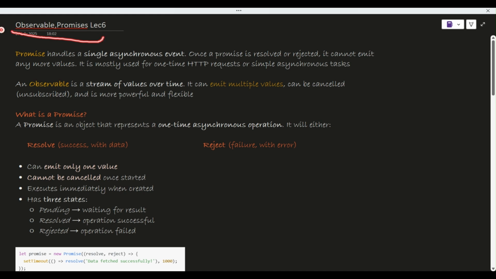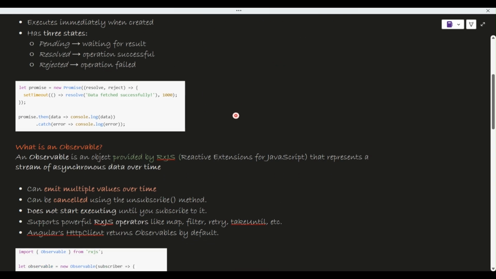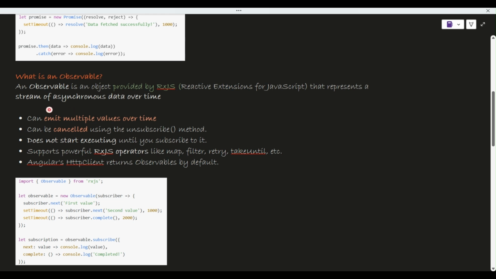So, in Angular, observable is basically a collection of items, but it is not an array. It is not storing anything, but it is a stream of values over time. It can emit multiple values and can be cancelled anytime. And this is basically used to represent a stream of asynchronous data over time.